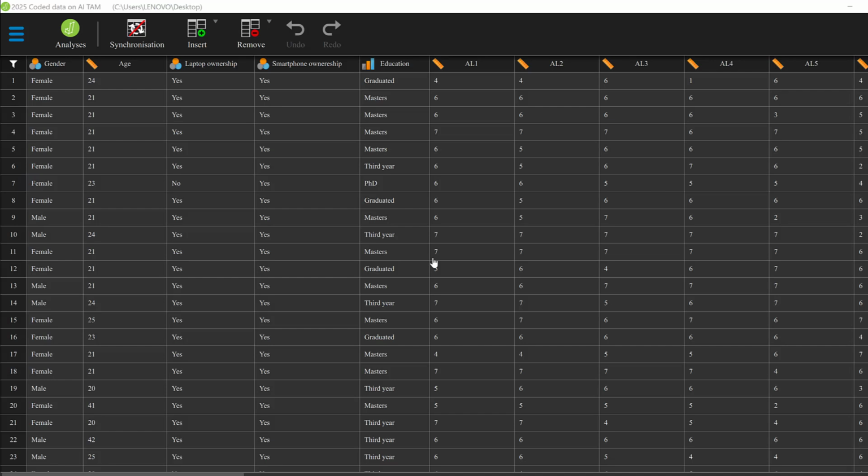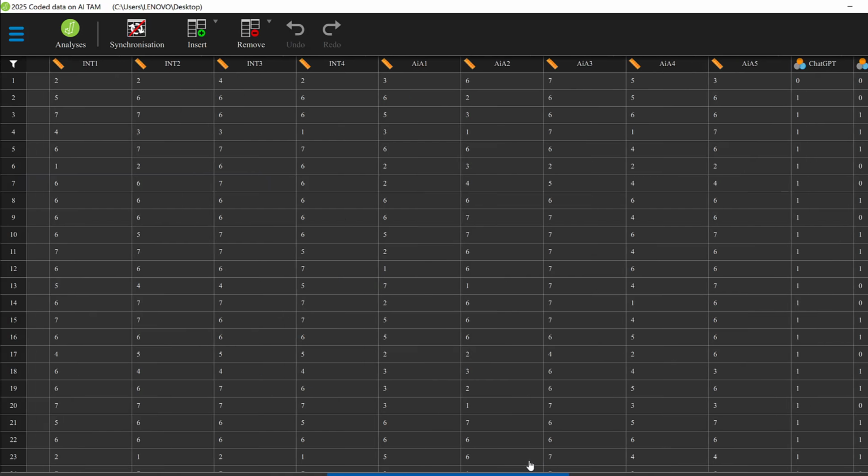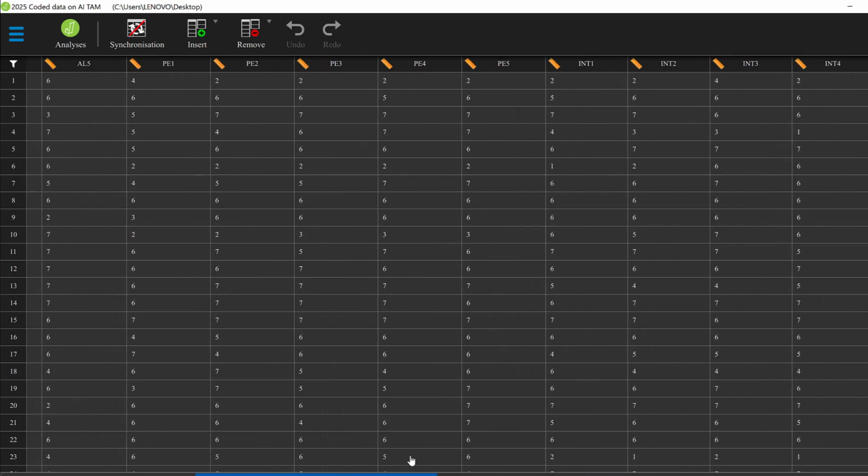In this tutorial, we are going to see how we can analyze survey data or Likert scale survey data using what we call confirmatory factor analysis through JASP, which is an open source and free software. So we have the data here and we have different Likert scale items coded from 1 to 7.